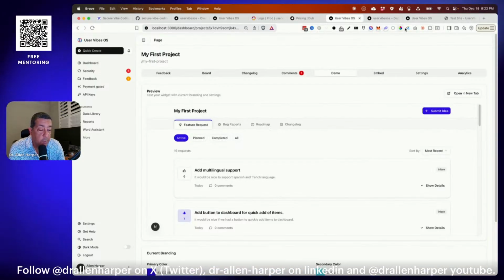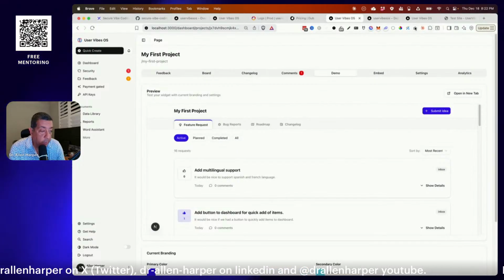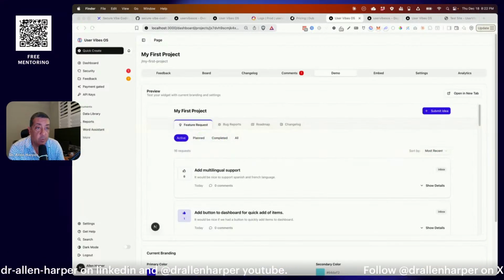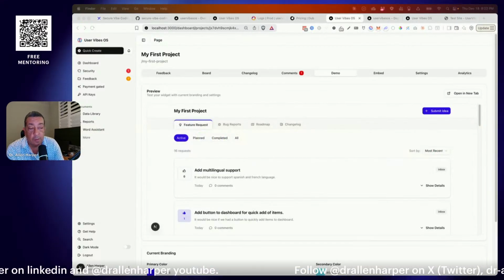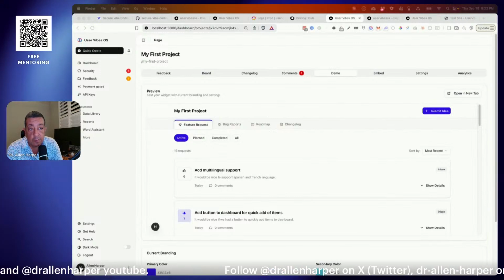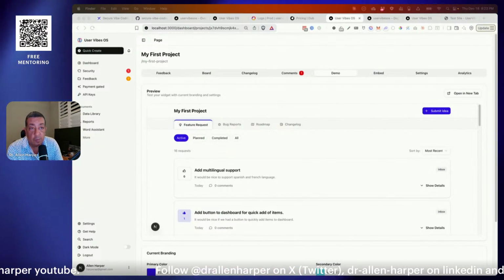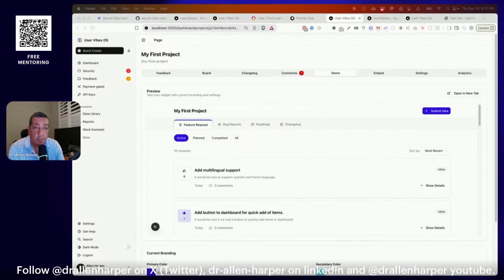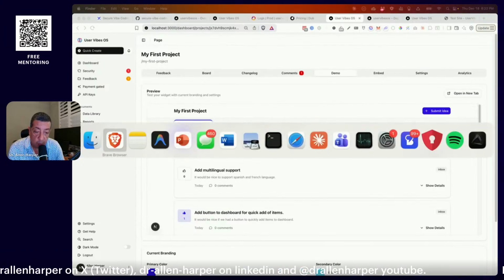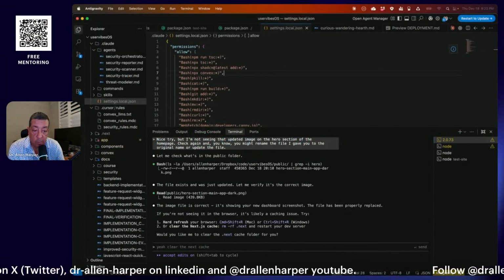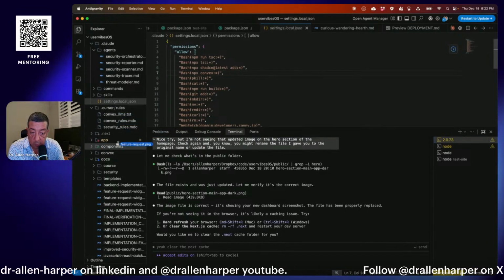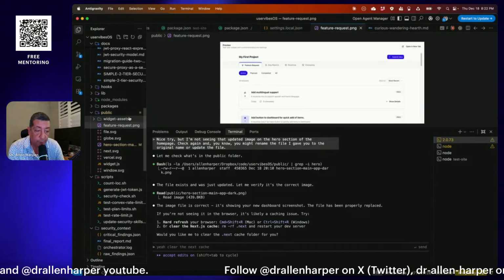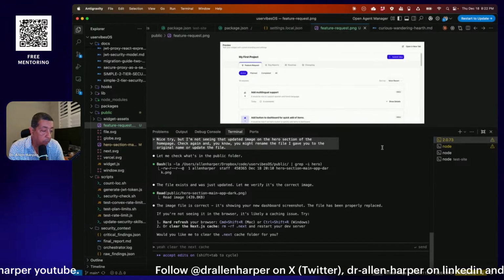Pretty cool. So now what we'll do is drag that into the, I'll name it and drag it. Okay, I'll call it feature request. I'm going to drag that into the public folder. Where you at? It's down here. Public. Okay, there it is.